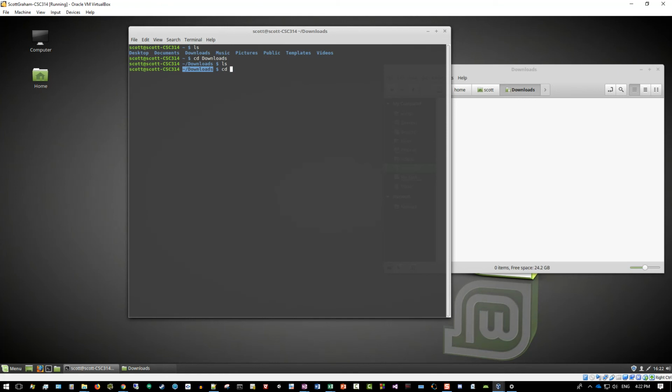If I do cd .. that basically just means go up one folder, or it means the parent folder or the containing folder of the folder you are currently in. So you could do cd .. and that takes you back to your home folder. So notice it's just the tilde here now.